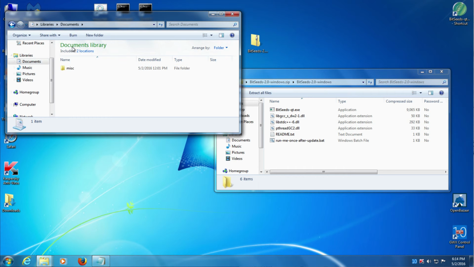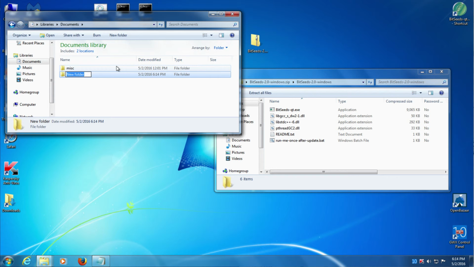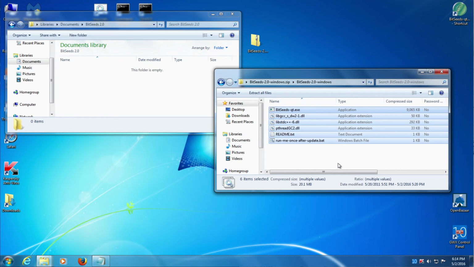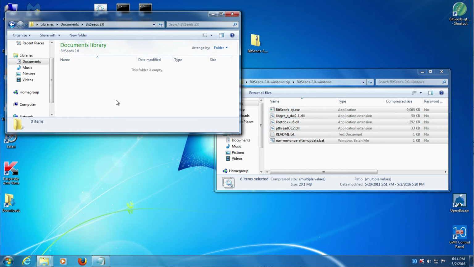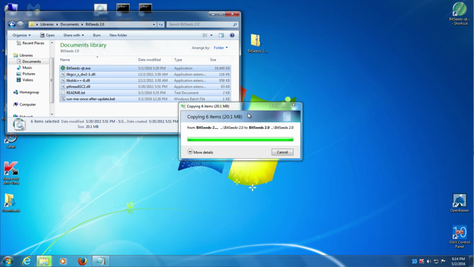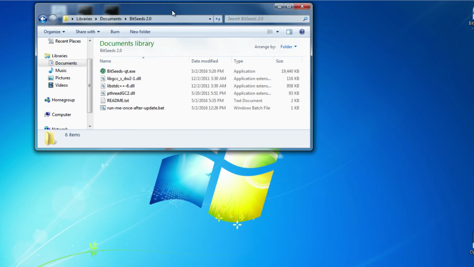So I'm in my documents library. I'm going to click the new folder button at the top, or I can right click in an empty space and go to new folder, click that, and I'm just going to call it BitSeeds 2.0. Double click that, and then I'm going to take all of these files. Control A will highlight them all, or you can lasso them like I just did, and just drag them and drop them into that folder. And I'm going to close the zip file window, and we now have it installed, such as it were.